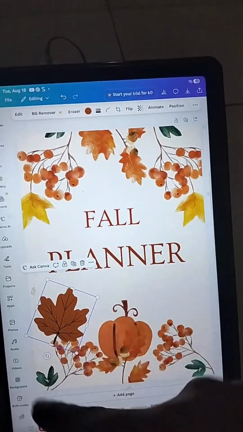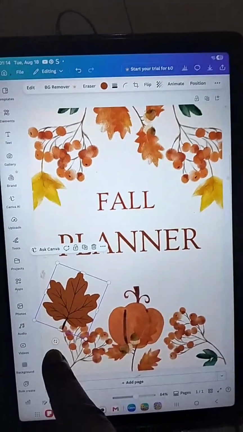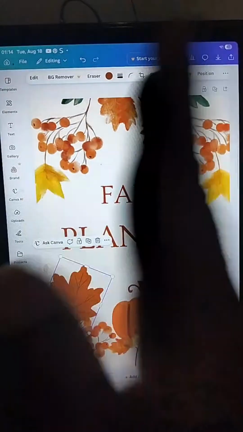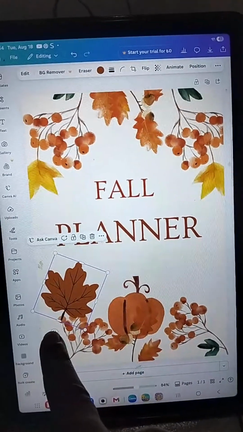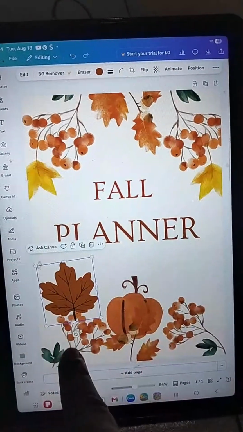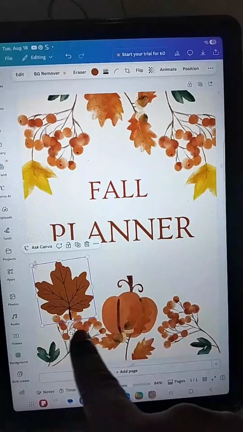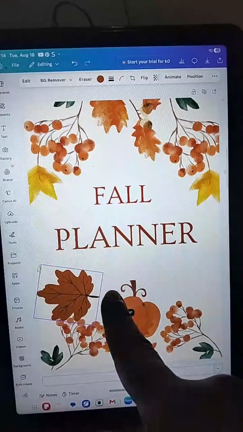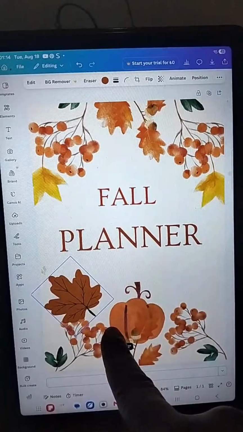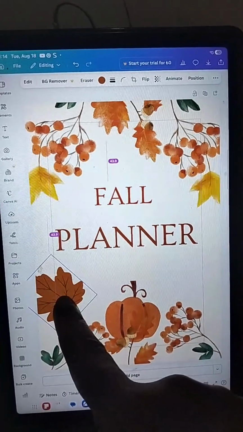These are simple tricks that you can use in Canva. So if you want to turn your flower maybe to face this side, what you do, you just come here on this rotate, and your flower will rotate. Maybe if you want it like this, or if you want it like this, so it will depend on you.